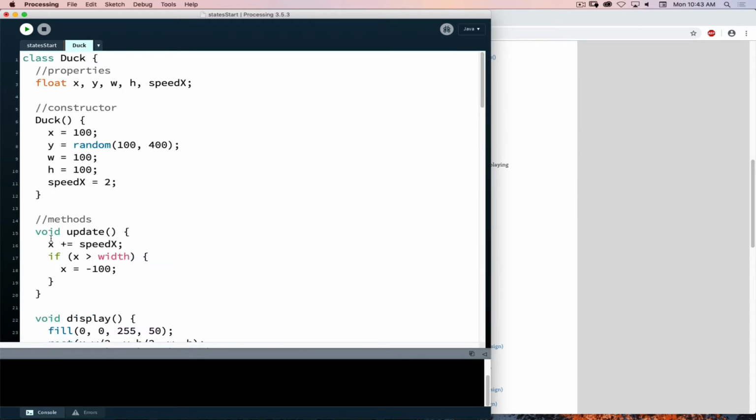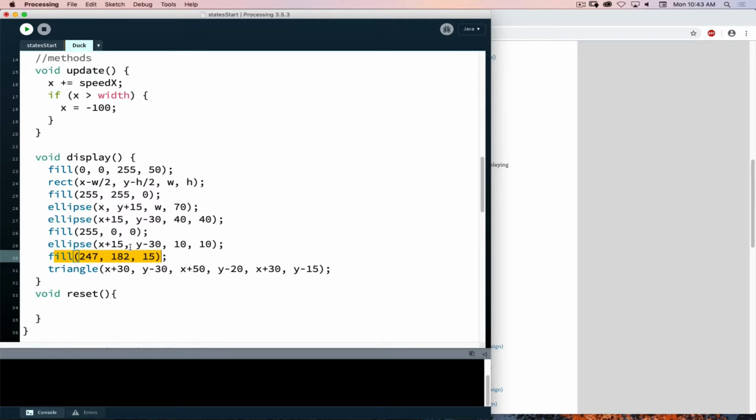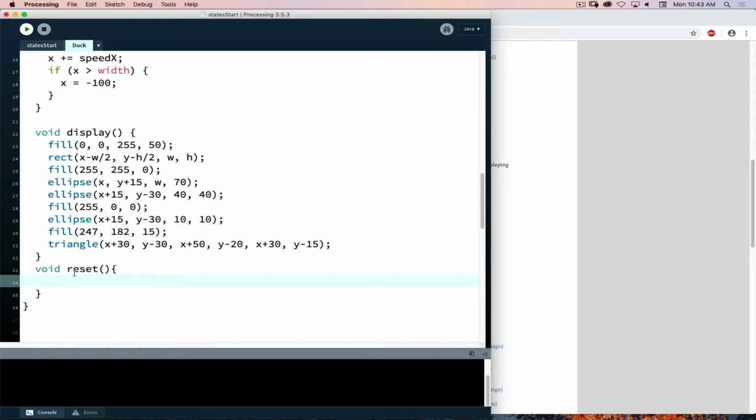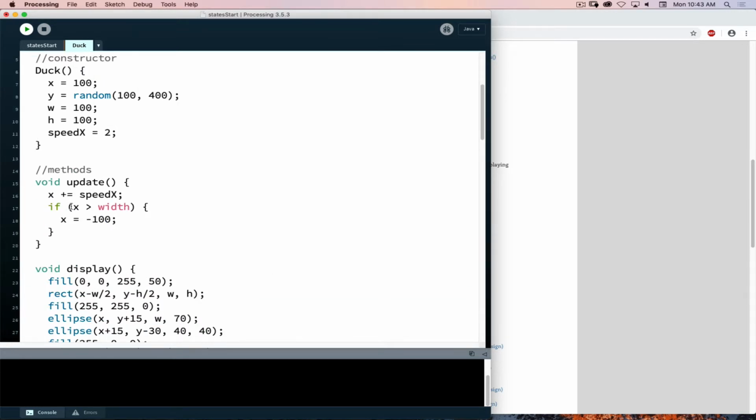reset my duck. This is much like in the catcher game where the drop falls. When the drop hits the bottom of the screen, it resets itself to the top of the screen. Well, here I want to reset my duck to a new random Y position, and I will set the X.